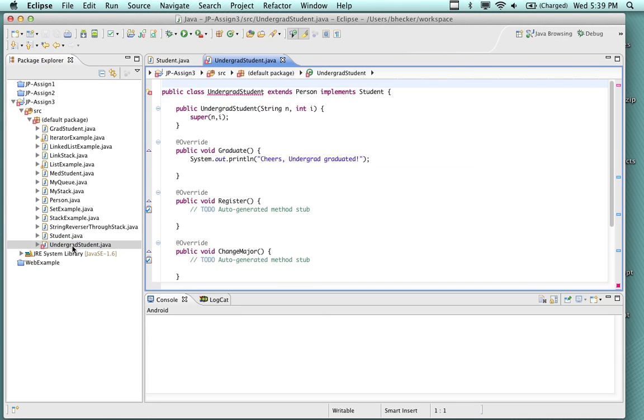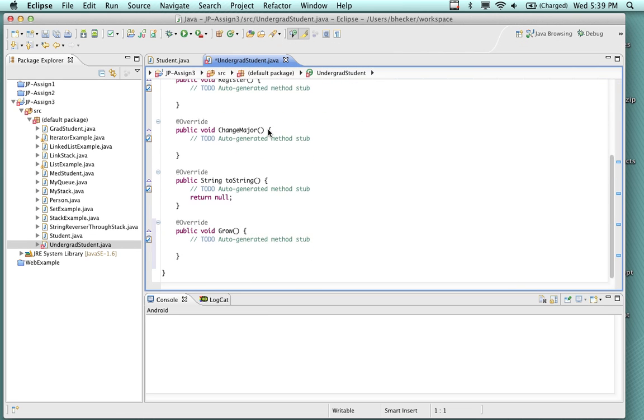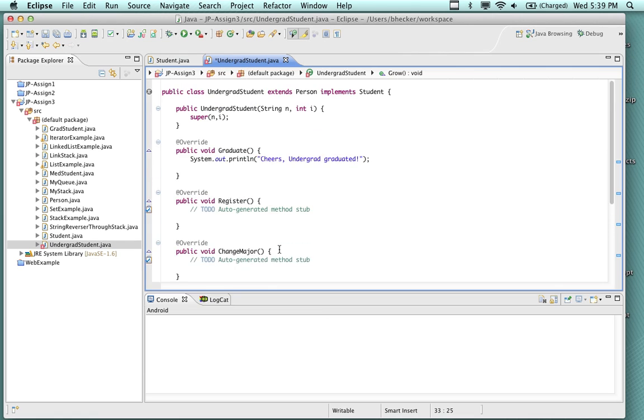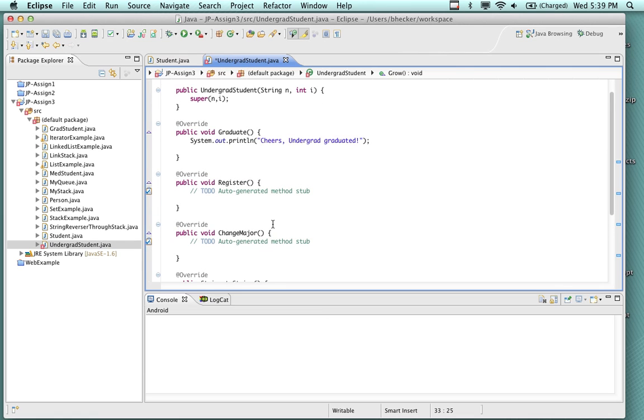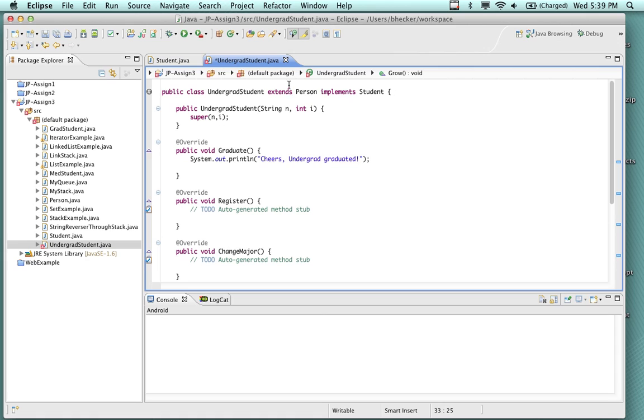Now I have undergraduate student. Undergraduate student again extends person, implements student, and I actually have to add that unimplemented method grow to this one too. And here it is right here now, and this is just auto-generated code. I just left the auto-generated code here. You would actually fill it in. So if you ever see this, it means that you implemented something and included it in the class, but you didn't include the method body. You'll get this when you do on-click listeners, because when you implement an on-click listener, you're just going to want an on-click method.